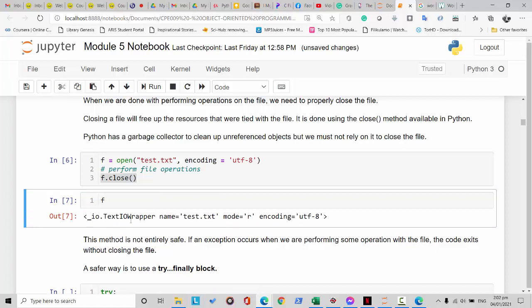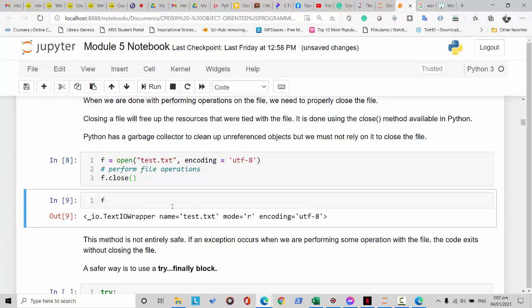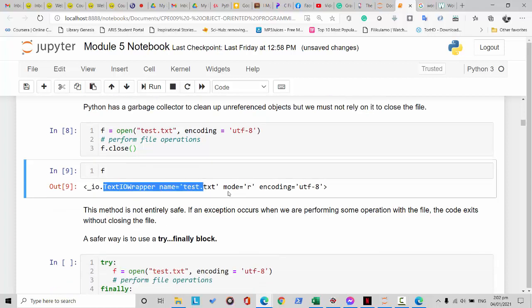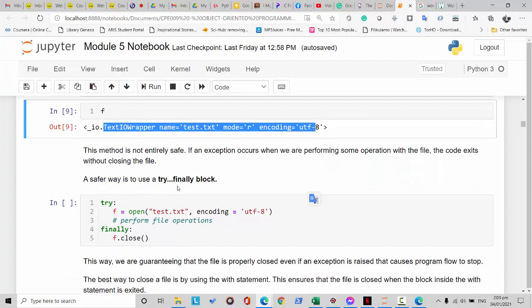You can see here the file is still there. We have already closed it, but the object is still associated with the opened file. This method is not entirely safe, as you can see there is still a file object. If an exception occurs when we are performing some operation with the file, the code exits without closing the file. A safer way is to use the try and finally block.